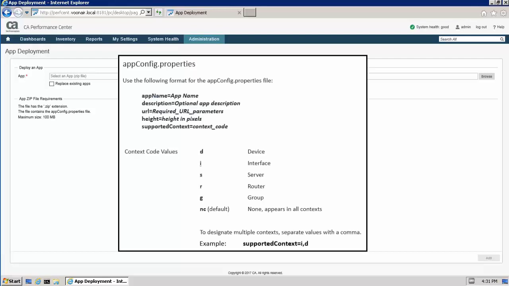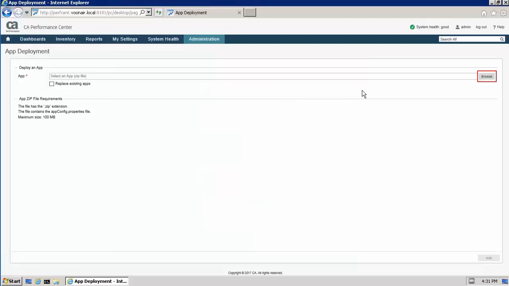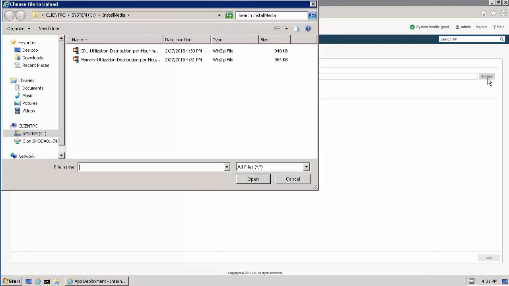The app config properties file provides parameters used to load the app in a dashboard or context page. The supported context parameter determines which context pages the app is available. Now let's continue with the deployment. Click the Browse button to locate the previously downloaded zip files that were downloaded from the CAPM GitHub website. First, let's deploy the CPU Utilization app.